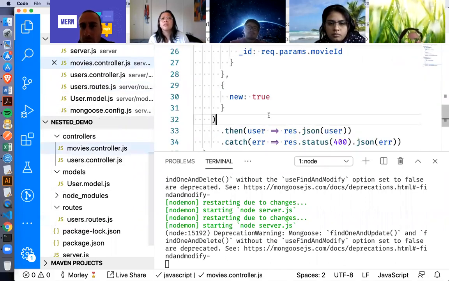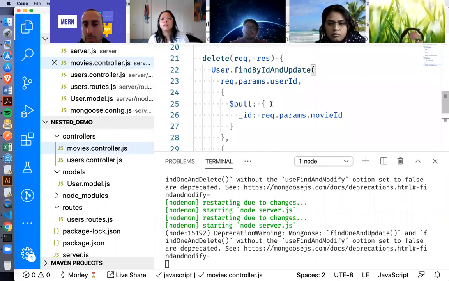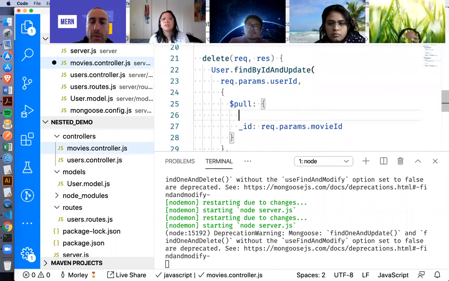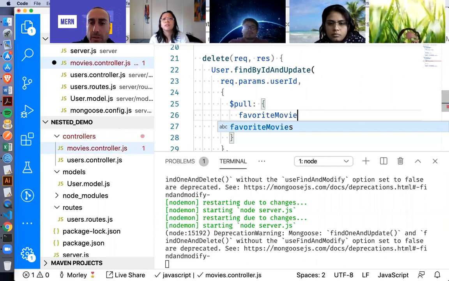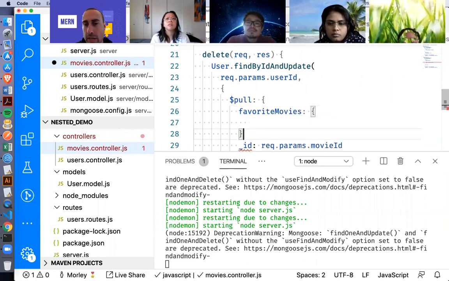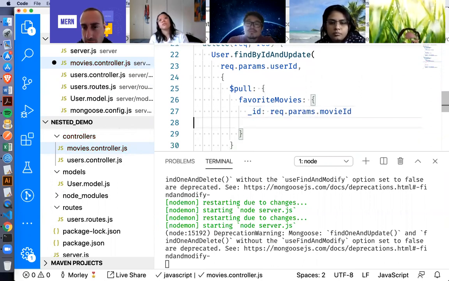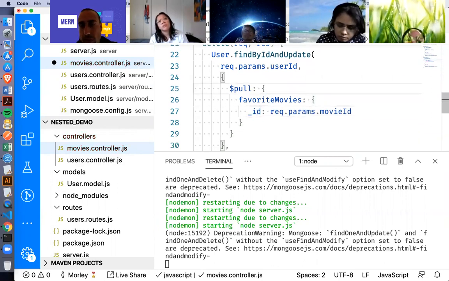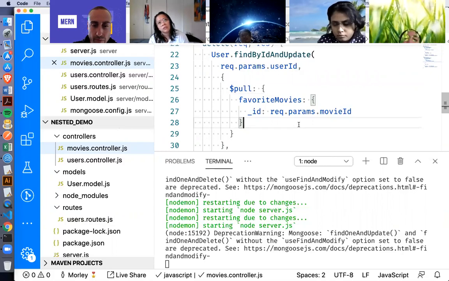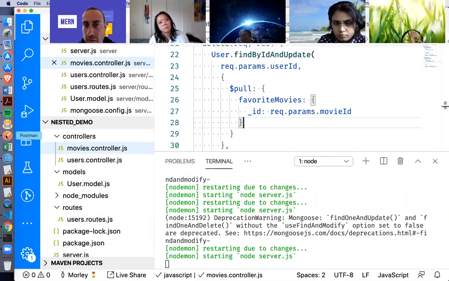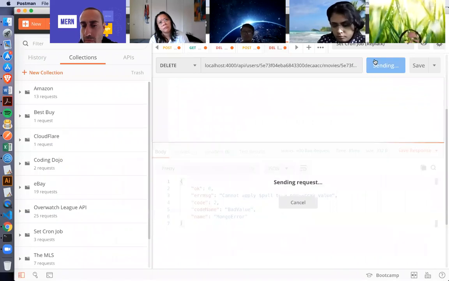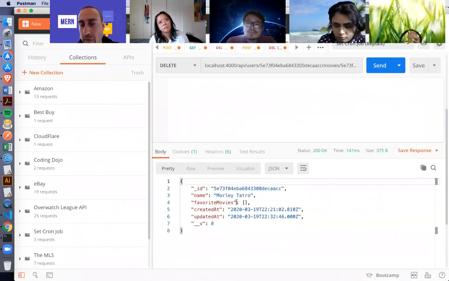Movies controller. Okay, so pull, I actually want to pull from favorite movies where ID equals this thing, right? So you can see how even though we're not using SQL here, it almost helps you to vocalize what's going on. I'm going to pull from favorite movies where the ID equals that thing. And let's try that one more time. Cool. So now our favorite movies array has been emptied out again, right?